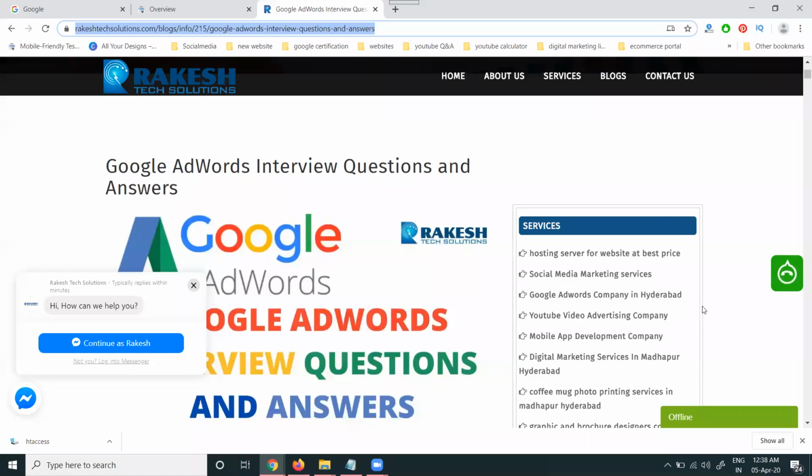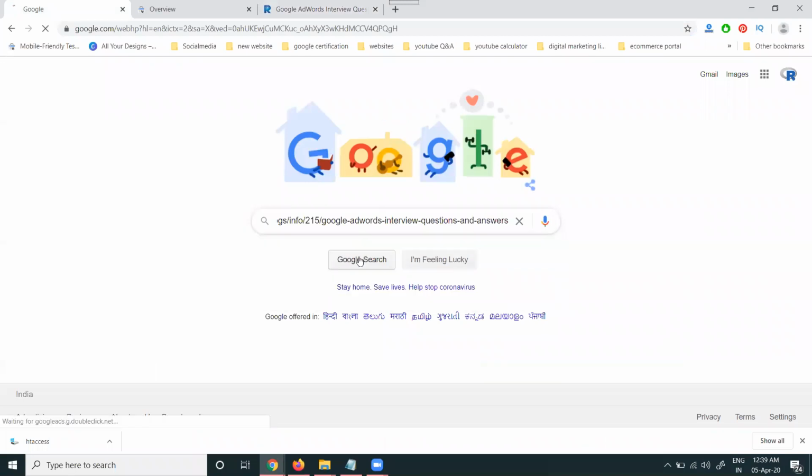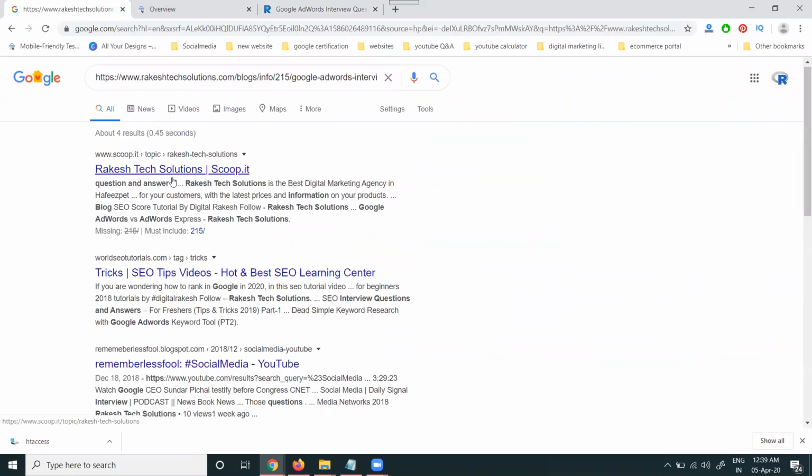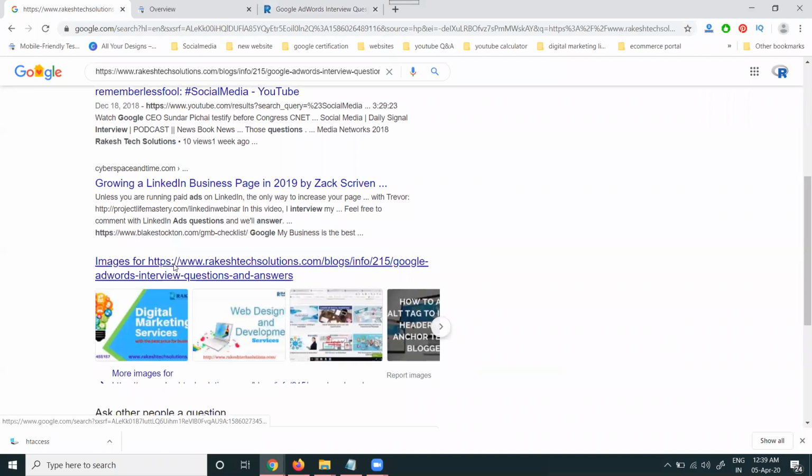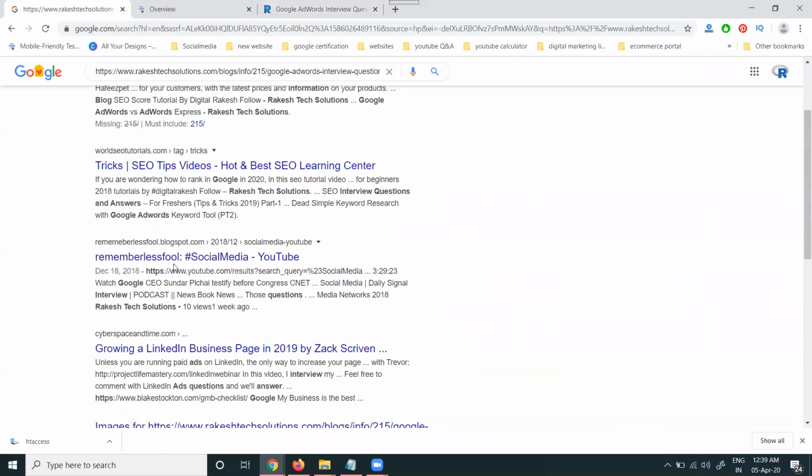So guys, I'm discussing a very important topic. How to check whether a web page URL will be indexed or not? How can we check? For this purpose, first copy the URL, go to Google and search it. The URL index, you can check it out here. The URL will be counted as indexed in the Google search results.